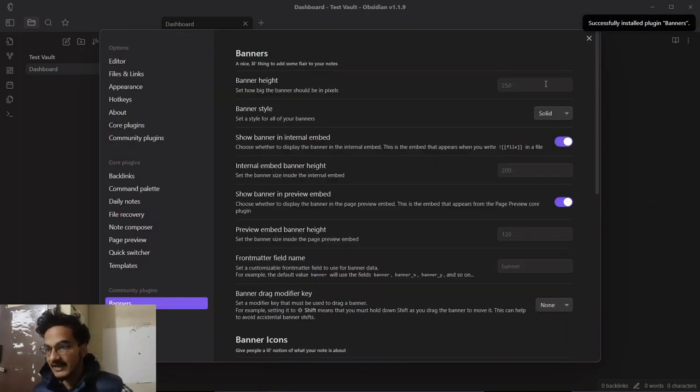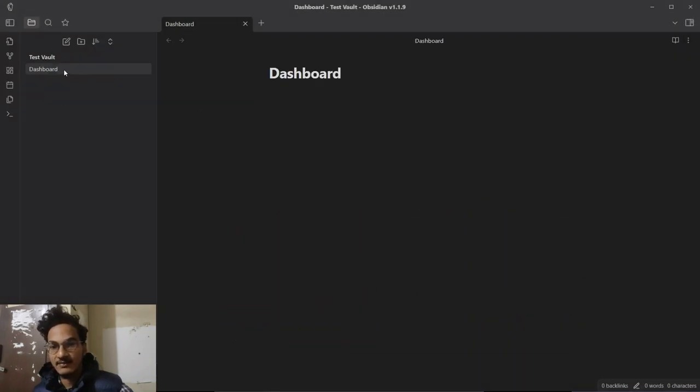You can go to options and you can see these are different options. I would like the banner style to be gradient. That's all I would like to change here. For banners, we can either use the image files that are present inside our own vault, or we can just link to files on the internet. So let me just write the front matter over here, banner, and let us add a banner.